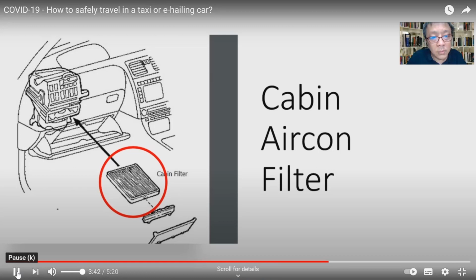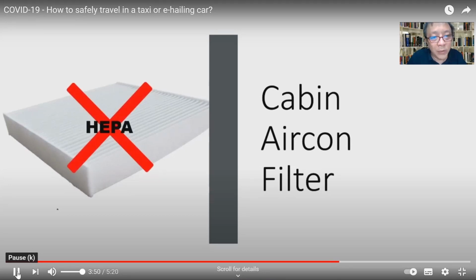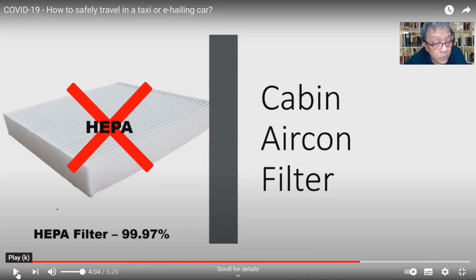In most cars, the air filter is not a HEPA air filter, or high efficiency particulate filter. So your normal filter's efficiency will only go up to 98%. Your HEPA filter will go up to 99.97%, which can filter bacteria and viruses.